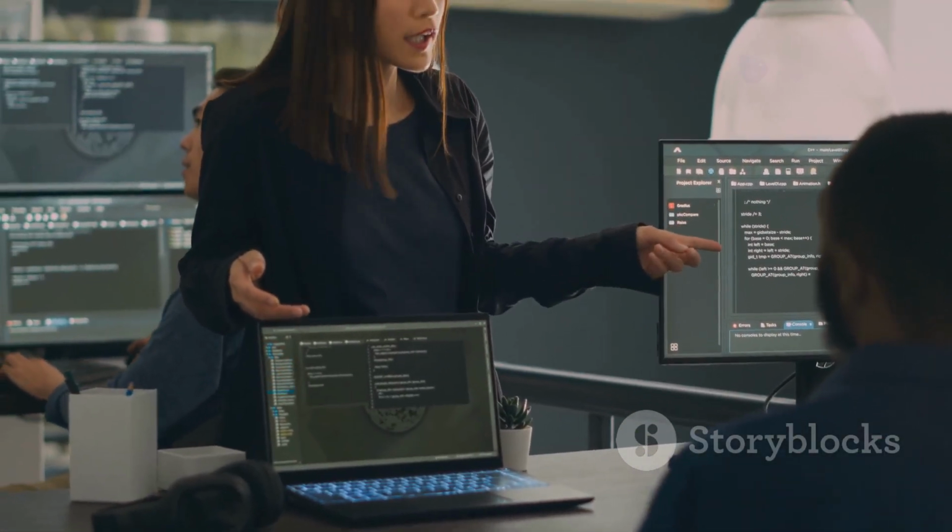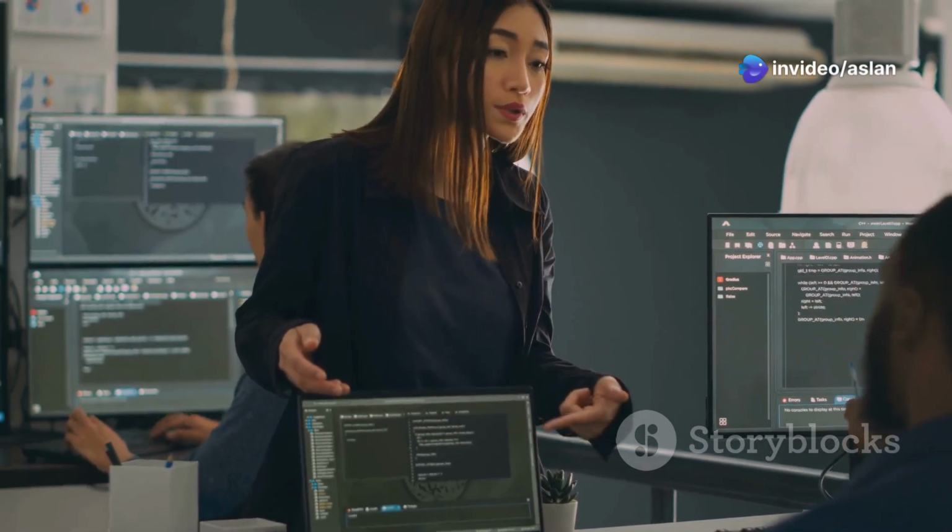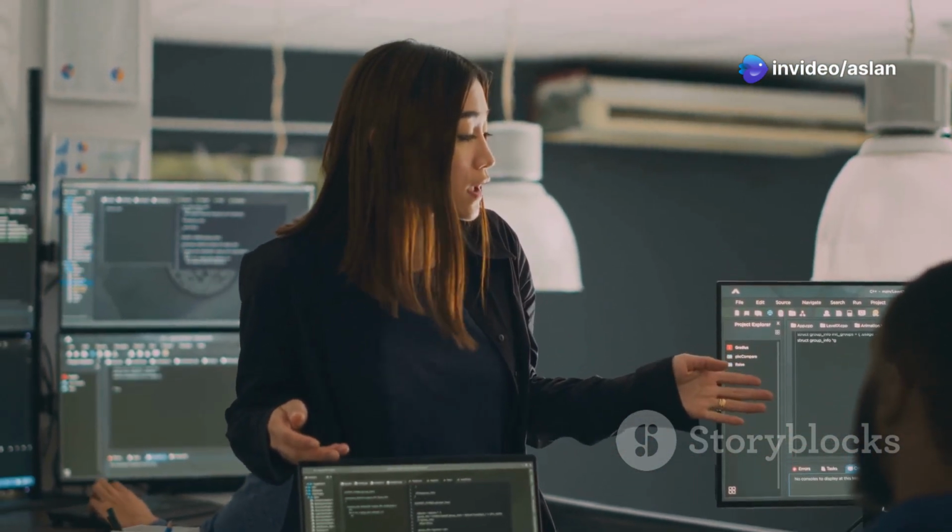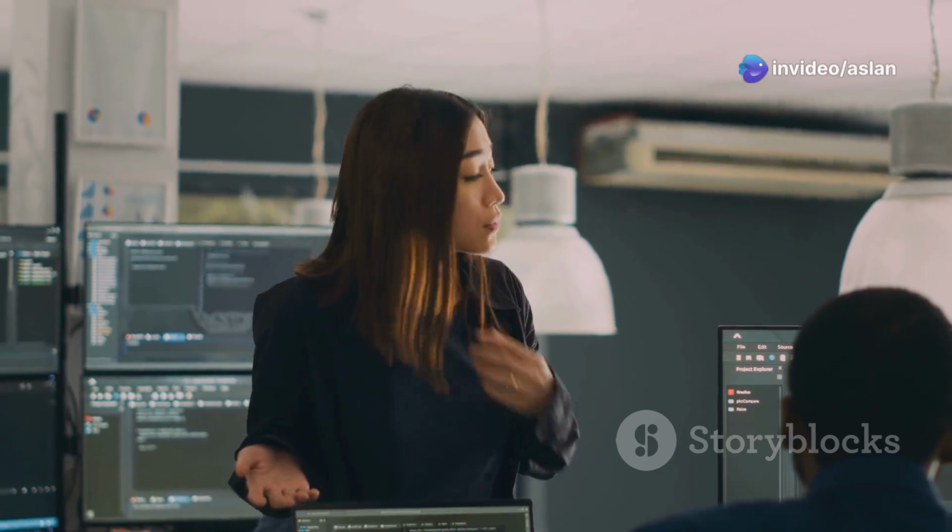This translation process is essential for all the software we use every day, from simple apps on our phones to complex systems running on servers. Without it, modern computing as we know it wouldn't be possible.